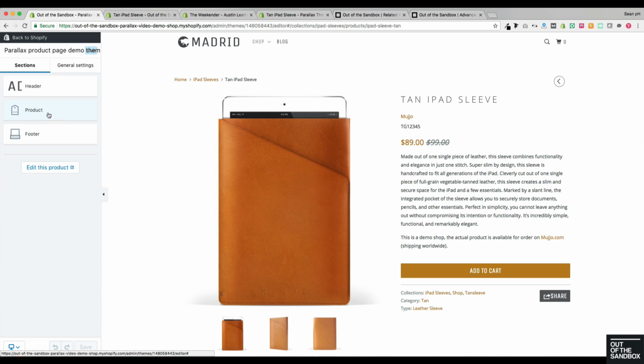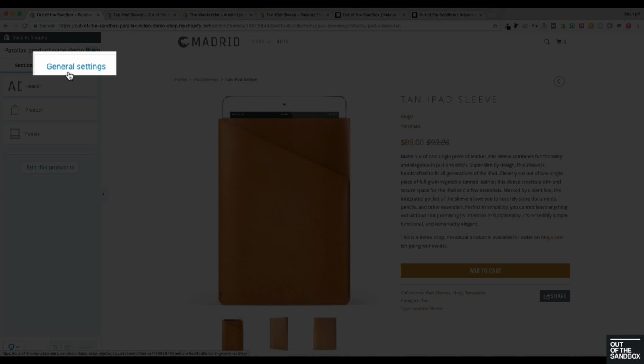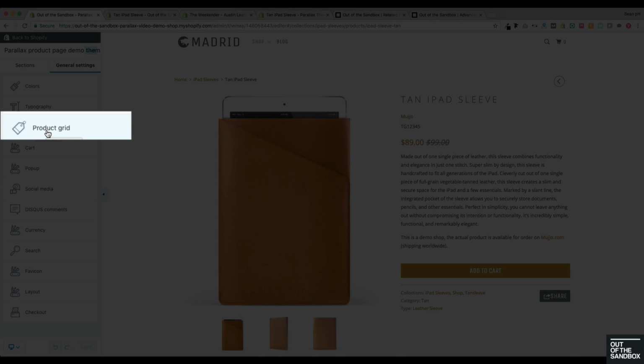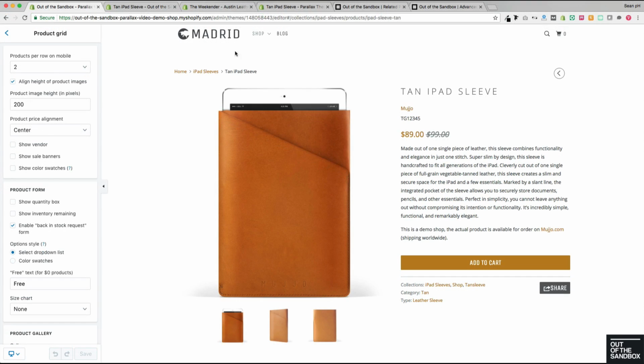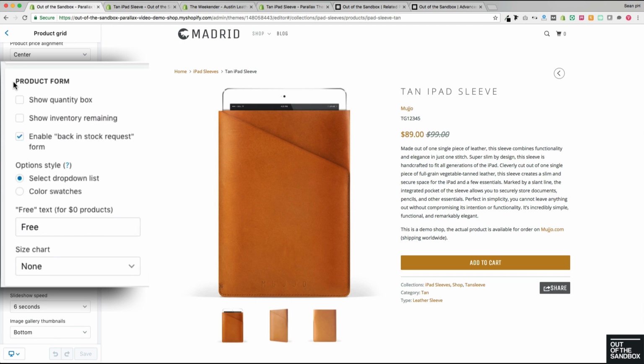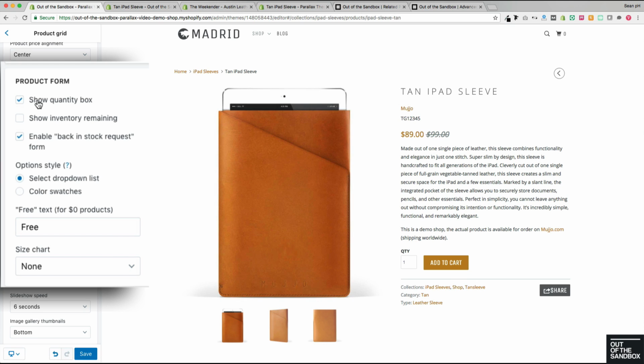So before we actually jump into the Sections settings, let's take a look at some general settings that are associated with the product page. So under General Settings, you'll find those in Product Grid. So let's jump into Product Grid here. And the settings associated with the product page are here in the Product Form area. The Product Form is this area, the Add to Cart button, and the area that surrounds it. So you can add the quantity box to allow your shopper to add multiples of the product to the cart with one Add to Cart button.